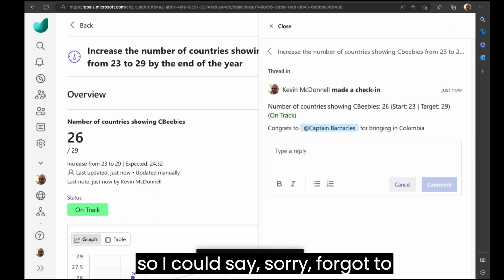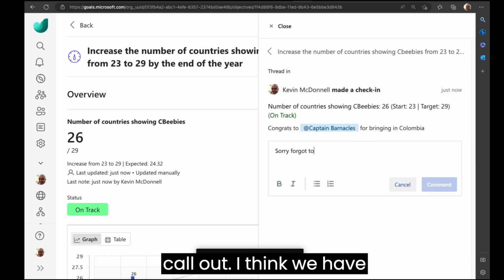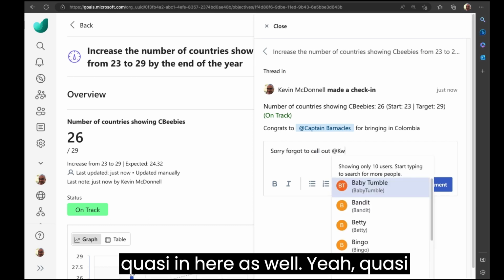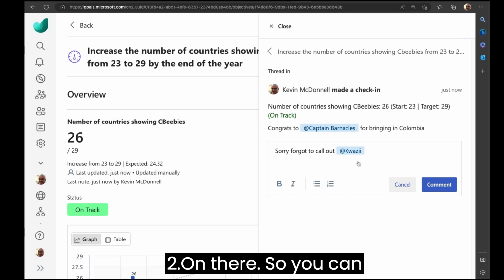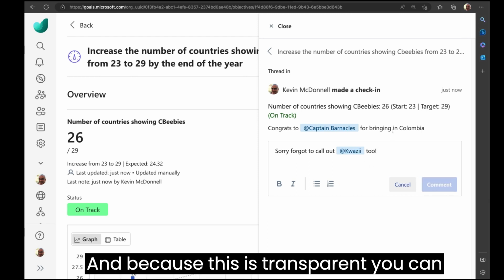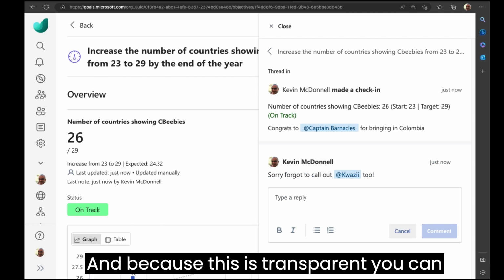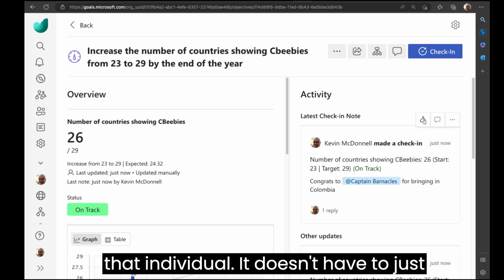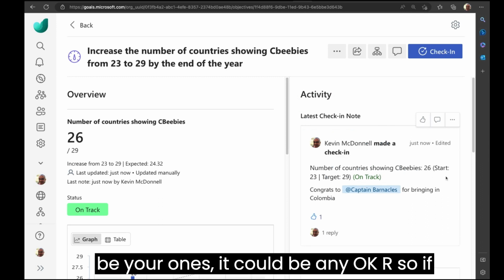So I could say, sorry, forgot to call out, I think we have Quasi in here as well. Yeah, Quasi too. So you can add comments to that, you can like it, and because this is transparent, it doesn't have to just be that individual, it doesn't have to just be your ones. It could be any OKR.